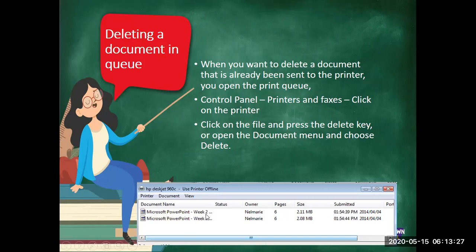So this is how you can delete a document if you find out you no longer want to print it while it is still spooling. You can go directly when you want to delete documents that have already been sent to the printer. Then you open the printer queue here. How do you do that? Through the control panel as well. Printers and fax, click on the printer, click on the file and press delete files.